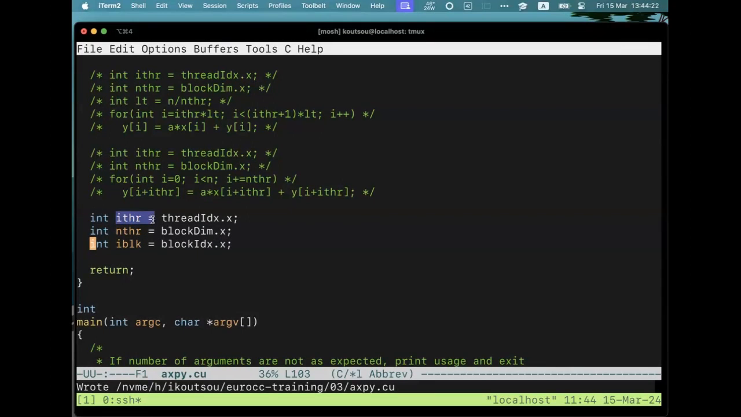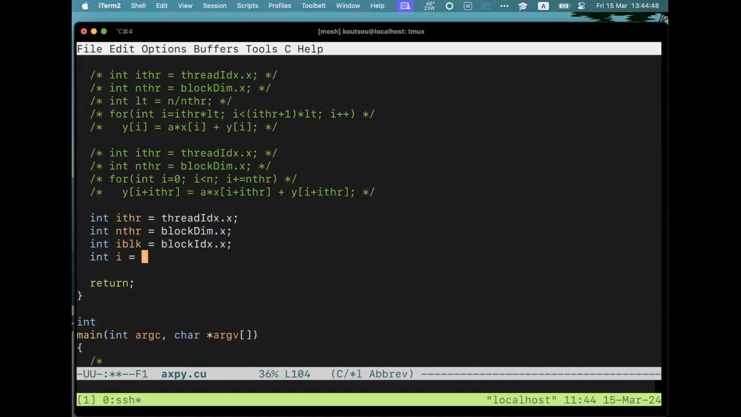Okay, so now I have this I thread. This goes from 0 to 511. The number of threads is 512. This is known. But now I also have the block index, which goes from 0 to the number of blocks I have minus 1. Okay, and now I'm going to do this trick that I was explaining there. Just calculate the global index. So this I now will be I thread plus I block times n thread.